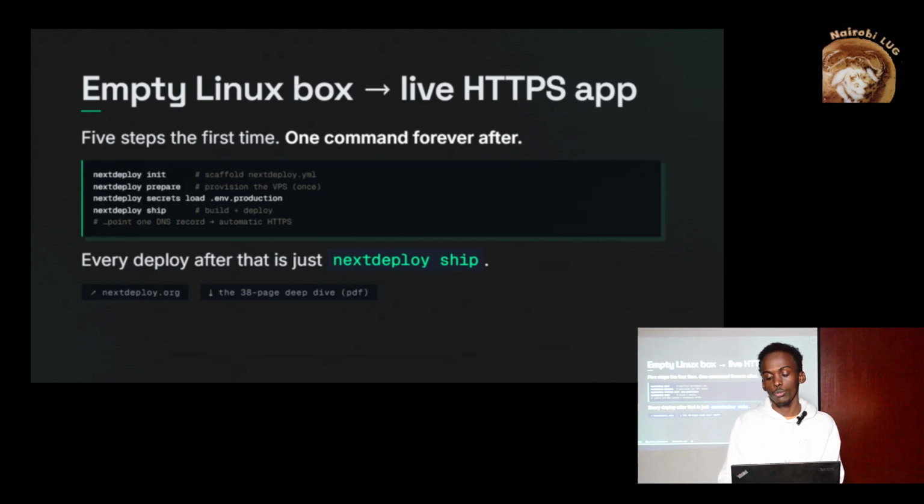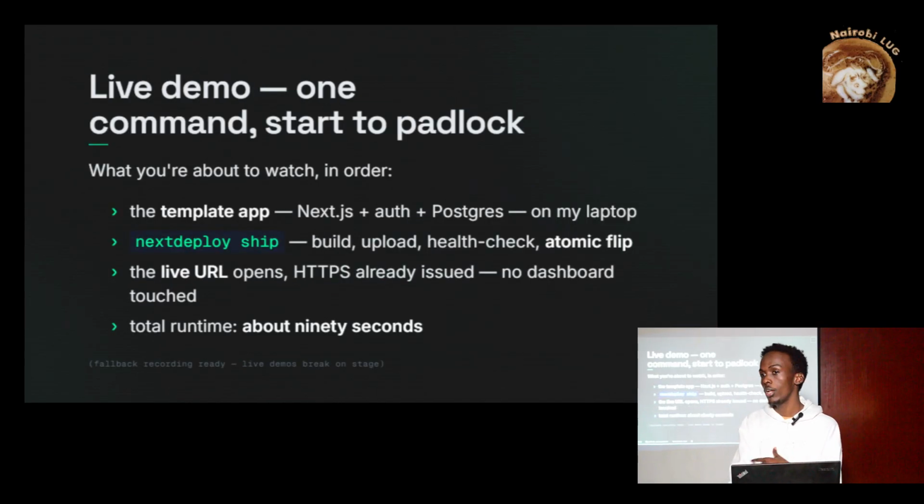So how NextDeploy fits into all of this is, for example, if you want to deploy a web app to a server, you can install this project called NextDeploy that I built. It's a CLI, and you can just run NextDeploy init, prepare your server, load the secrets to the server, and then you ship, and your website becomes automatically online. We would have shown a live demo, but the guy is saying time's up.